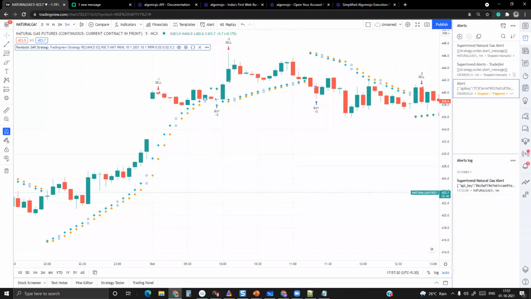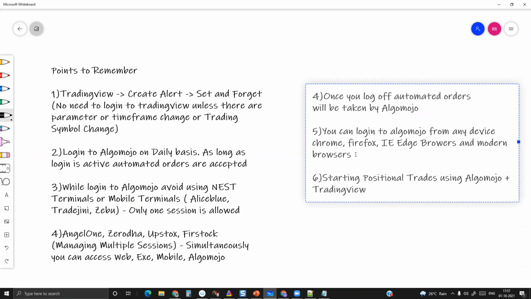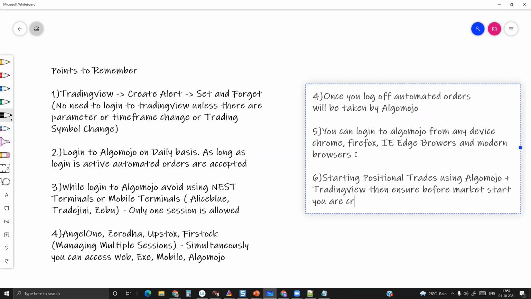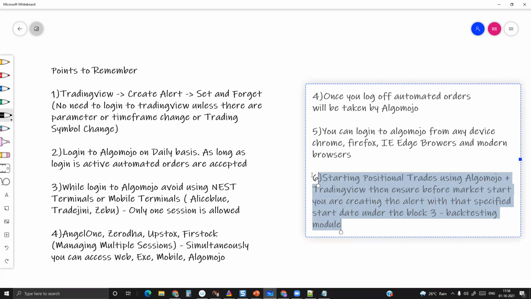So the most important thing is, if you are starting positional trades using Algo Mojo and TradingView, then ensure before the market starts you are creating the alert, with that specified start date under Block 3. Block 3 is what? Backtesting module.